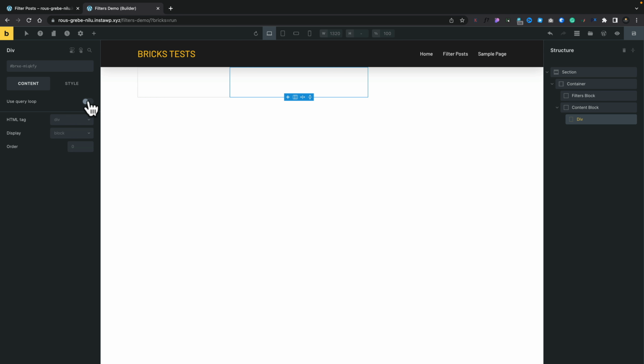With that being done, with the div still selected, close the layout option down and go back to content, and we're going to enable the query loop option. This is going to tell it that we want to create some kind of looping content.